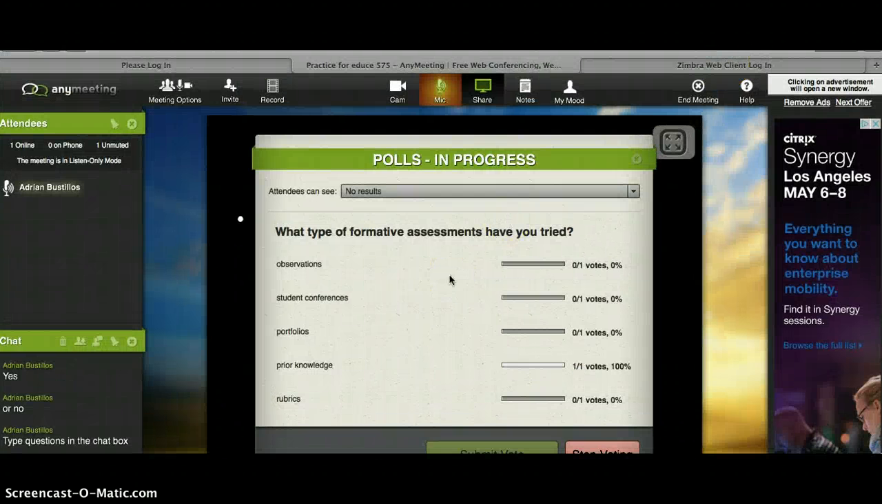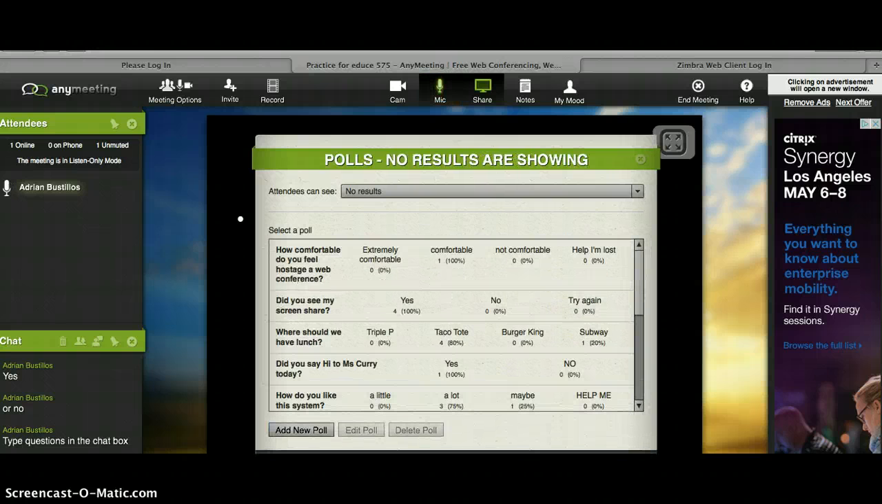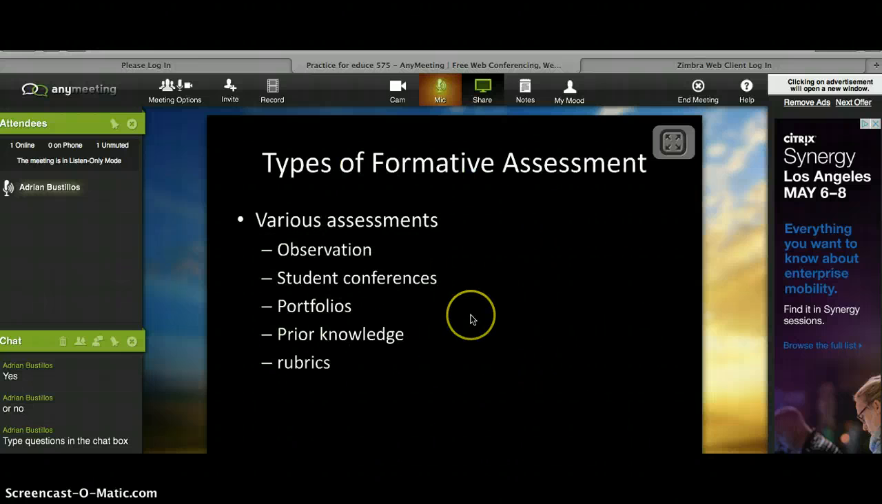Okay, well, thank you. That was a quick vote. I see there's one vote in there for prior knowledge. Well, thank you, and I encourage you to try using these other types of formative assessments. Okay, I'm going to head back to our PowerPoint here. So now let's see what's next.